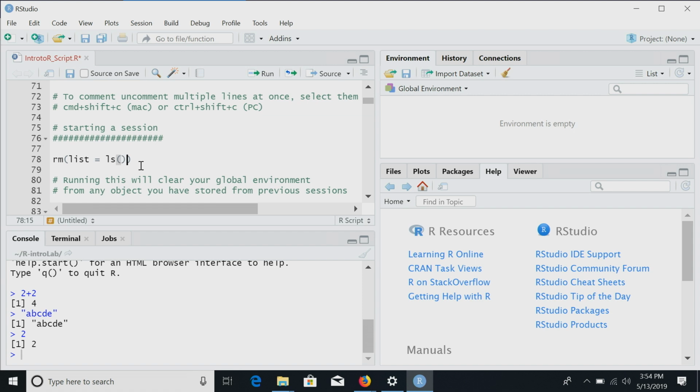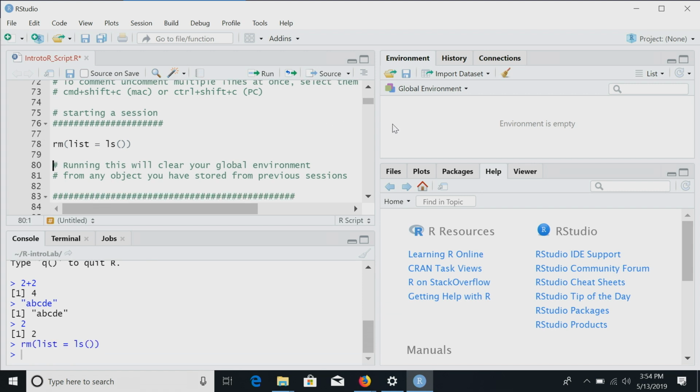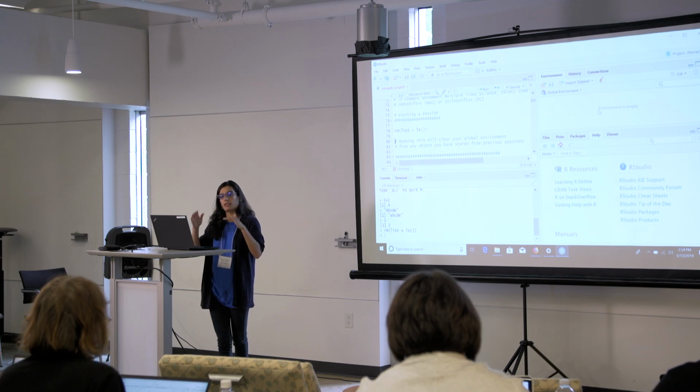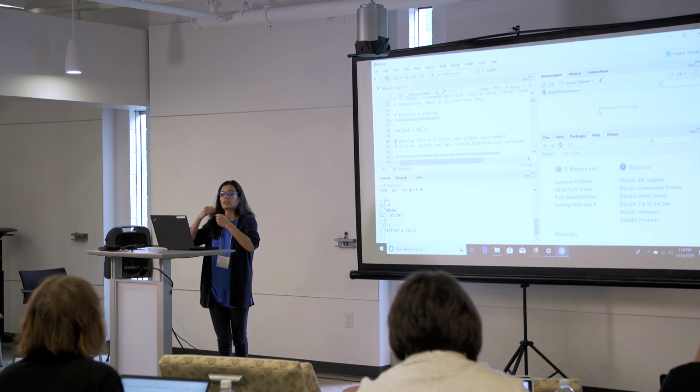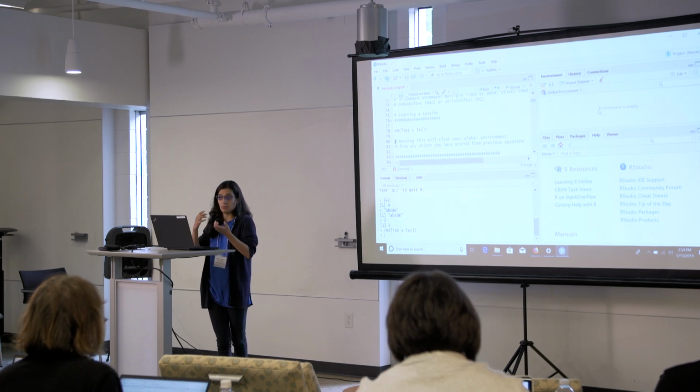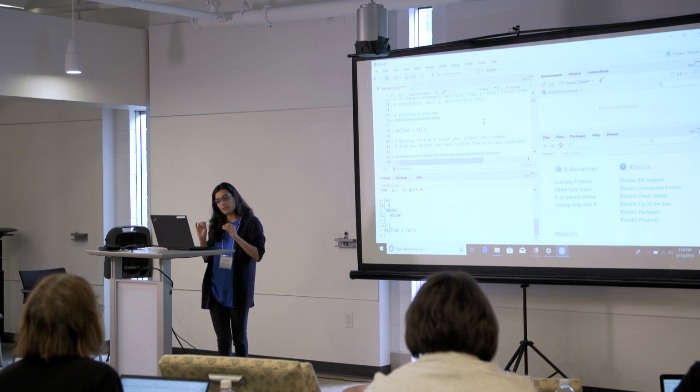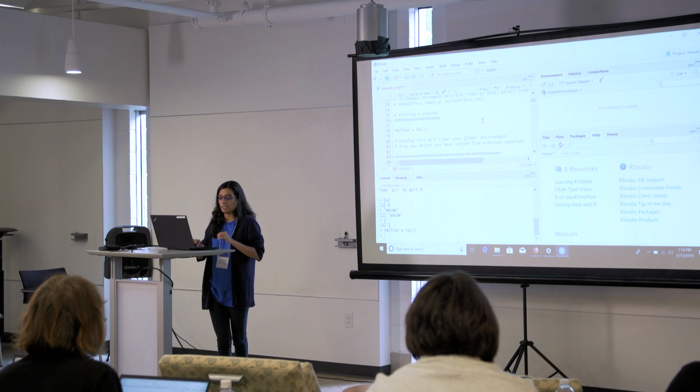The first thing that you want to do when you start a session is to clear the space. If you run this command, remove list, any objects that you had previously stored in your global environment are going to disappear. This is a very good practice because in that way you have a clean slate in which you can start from zero, and R is not going to get confused if you have objects that are named in the same way. So it's a very good practice to start every session by cleaning everything that you have in your environment.